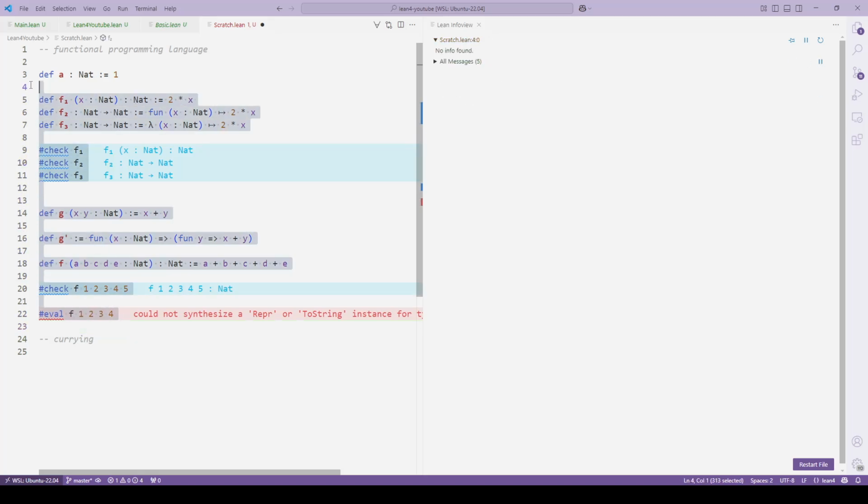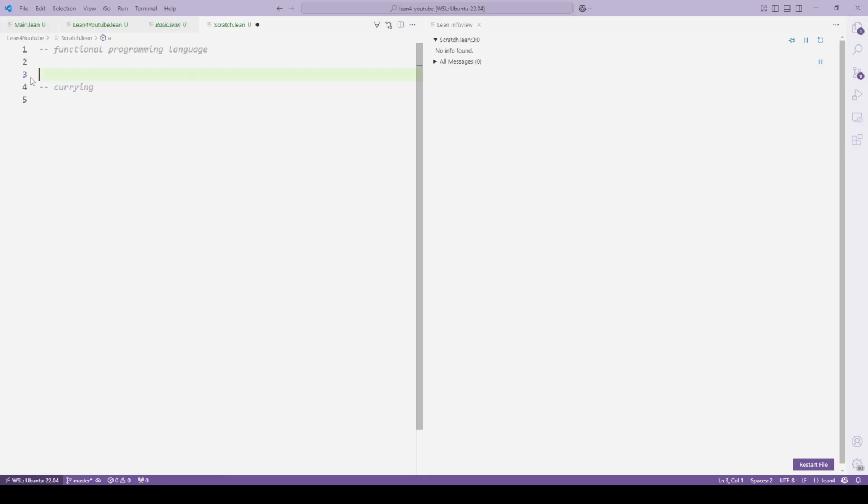Okay, enough about functions. But so far you will have noticed that we have seen how to define variables and how to define functions. One important thing you have noticed is that we have seen several types. So what types are there in Lean? We have seen the type Nat, the type Bool, the type Int, and the type String.